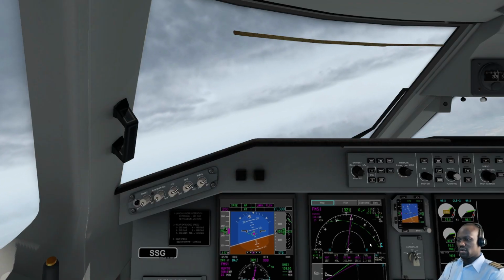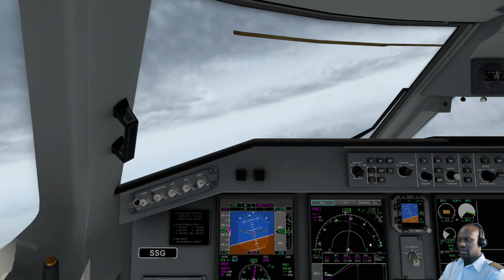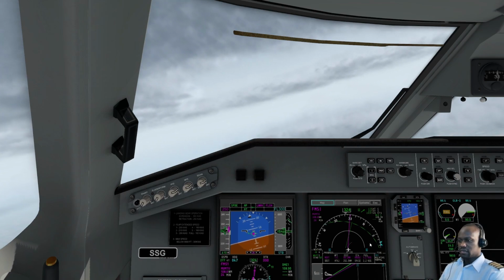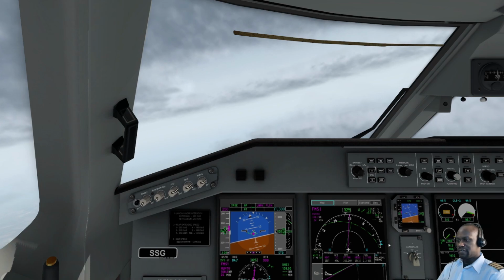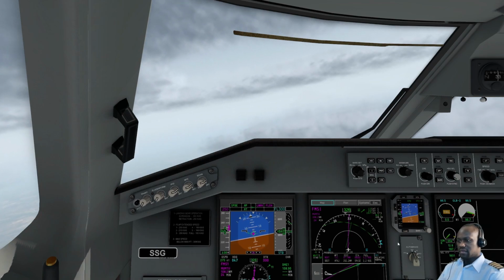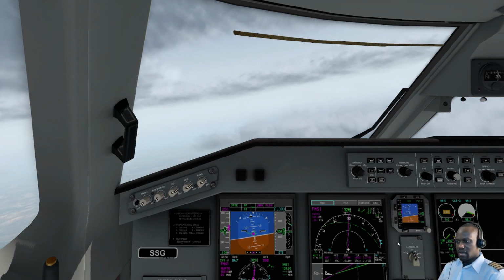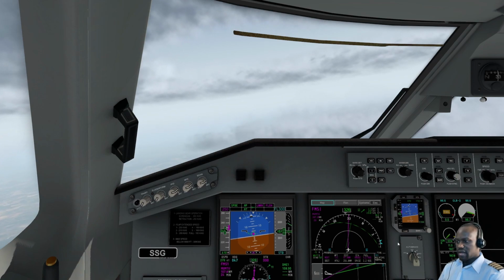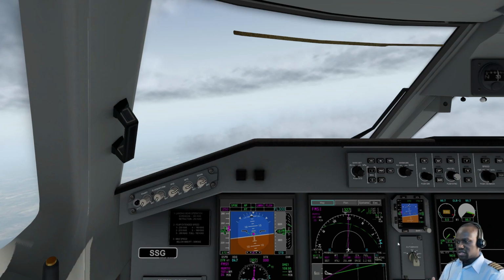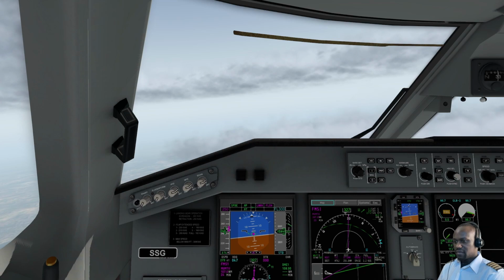Oh, we have a yaw. Why is there a yaw? We have an engine failure. Okay, so in this case we go ahead and complete the normal engine failure procedure. So first of all, aviate. So we are aviating. The aircraft is still climbing.